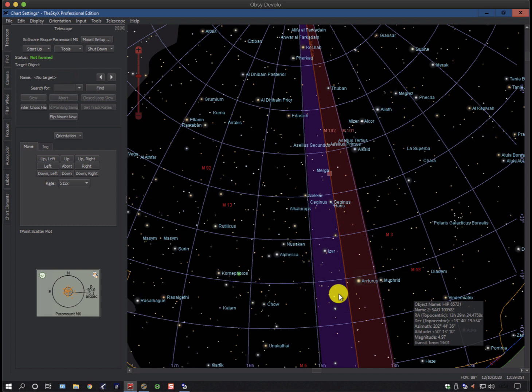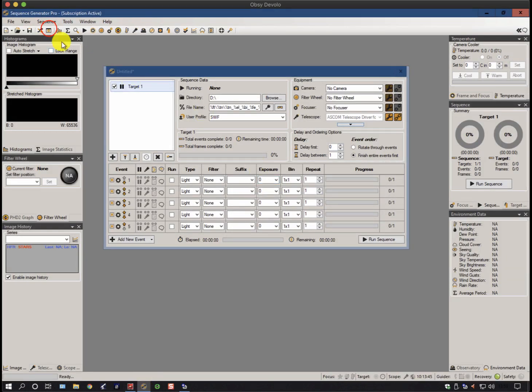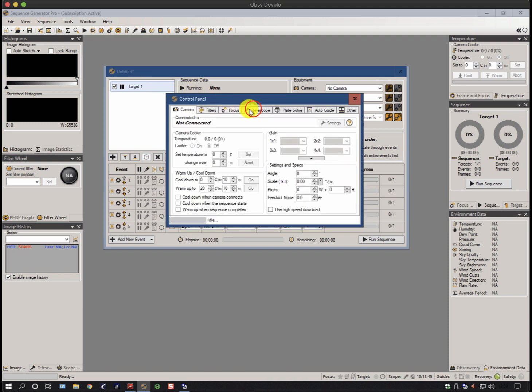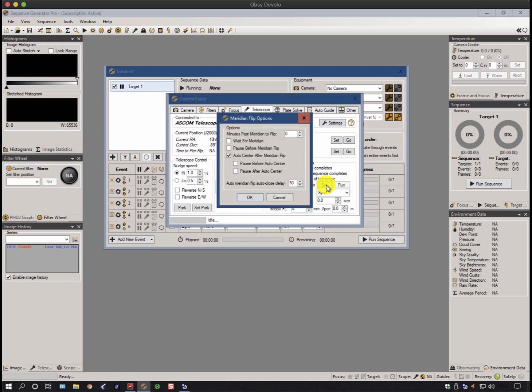So if I flip back to SGP and if I pull up the control panel and look at the telescope tab, let's look at some of the options. So park when sequence completes or stop tracking when sequence completes, it doesn't really matter which. I typically park because then if it rains the roof can close safely. I'm going to use auto meridian flip, so I click on here and this is where you set the limits.